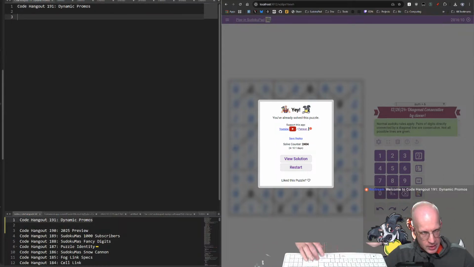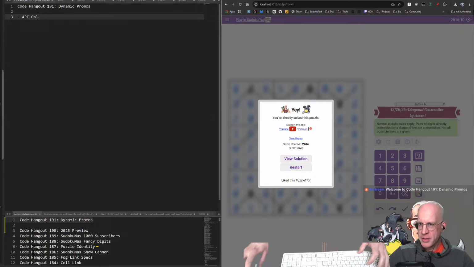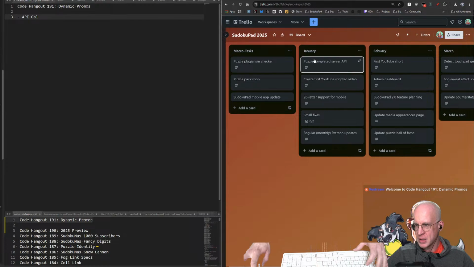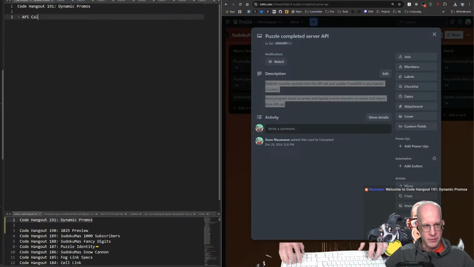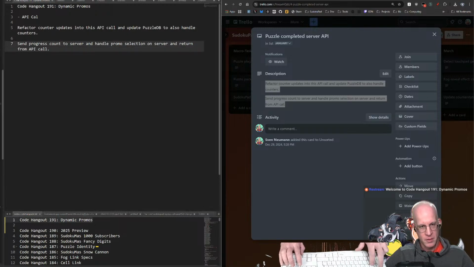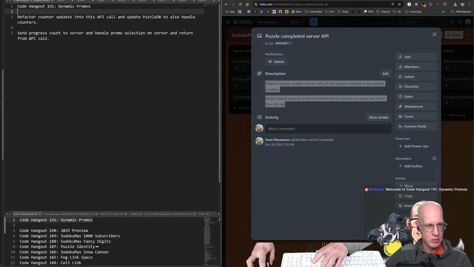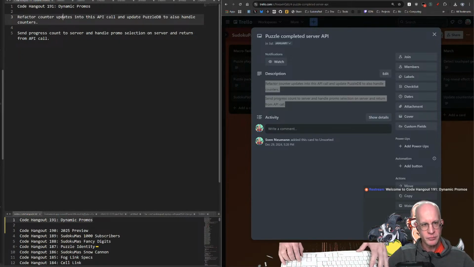So let's write some of these points down. So API call, and I think I've put some of these things here. Puzzle completed survey API, right? So let's actually put this here. So we said refactor counter updates into API call and update puzzle API to handle these counters. Let's put this over here just a second so we can write this in my style. Send progress counter to server and handle promo selection on server and return from API call.